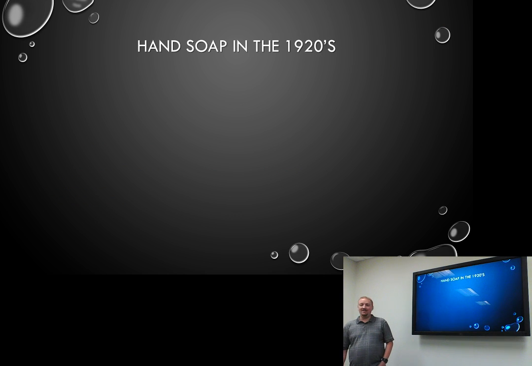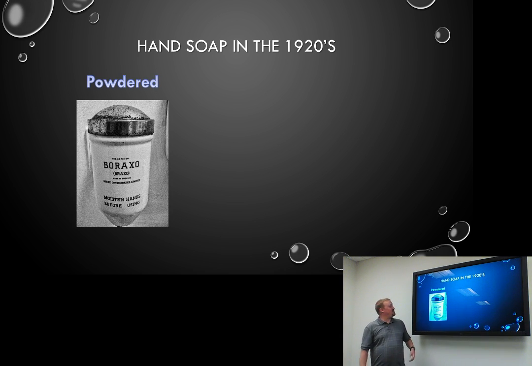Hand soap in the 1920s. You remember the 1920s? No. No, I don't remember either. So back in the 1920s, hand soap was actually powdered, okay? And it came in these dispensers like this, and you can actually still find them. I've walked into places where they still have these, especially in government offices. You'll find that they still have these dispensers.